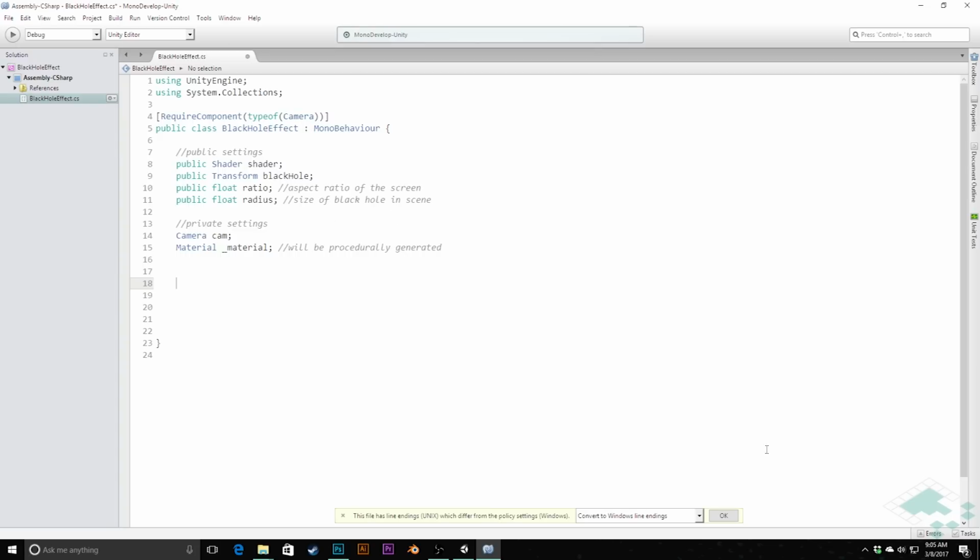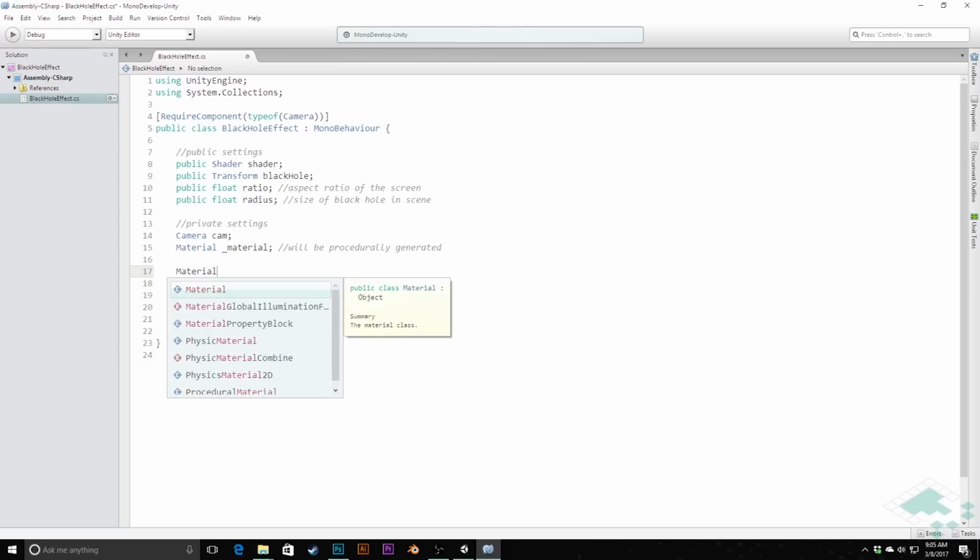So what we can do is, when we make a call for the material, we can create it then if it doesn't exist already. We can do that using a property, using a getter, to say, hey, get this material, and if it doesn't exist, just make it now. So we'll say material.